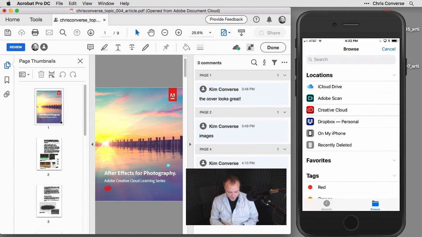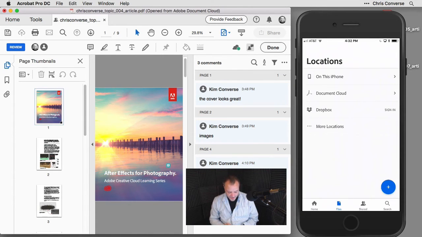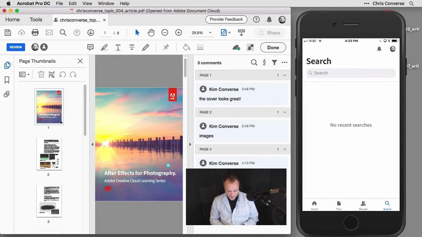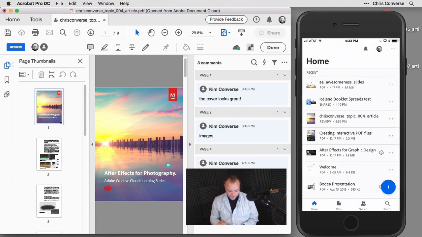So let's click away. I'll cancel out of that. Down under shared, just like we had on the desktop, I can go in here and see for viewing and for review. Here's the review of the PDF that we already had open. And of course there's search, so I can go in here and search through all of my PDF files, and I can just tap through and go through these individual pieces.